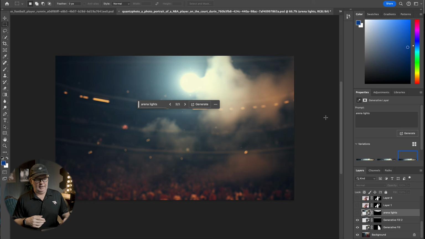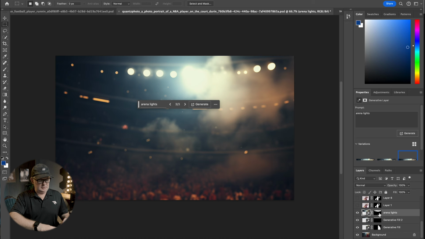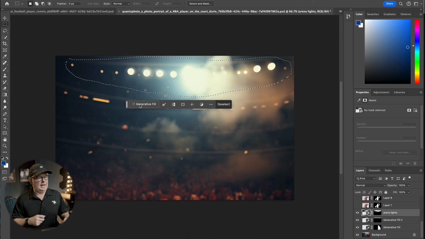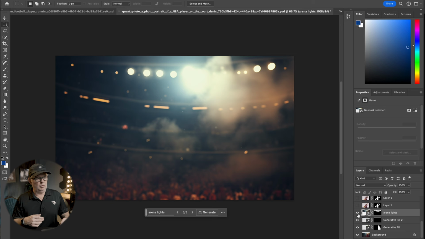And then there was another step here where I wasn't a big fan of this solo big light, so I made a selection over here and then hit generative fill, and I added in arena lights there. It gave me the string of lights that really looked a lot better, I feel, than what it was before. That's before, and then that's after the arena lights that I put in Photoshop. And then I dropped my player in. I did a neural filter on her.